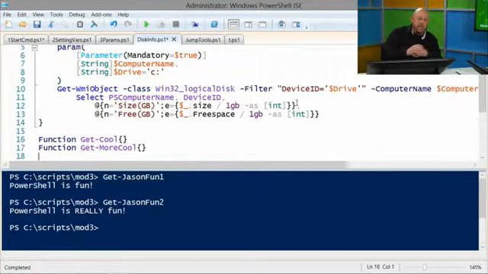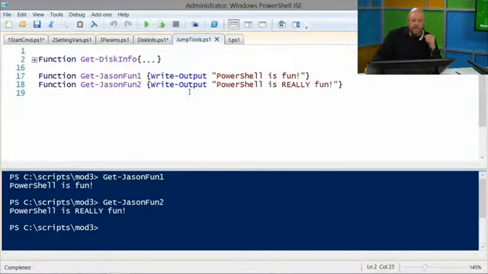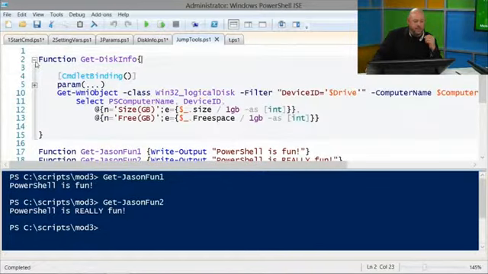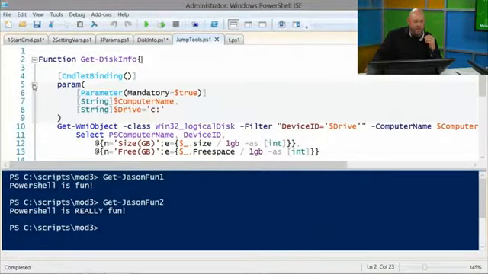Notice the example for disk info that I have up right now. I've removed the default values and I made computer name mandatory, so you have to type in whatever your computer is. And of course you can type in localhost. And in the jump tools, let's see what I did in here. I think in my param block, yep, I got rid of it and made it mandatory in here. So hopefully you won't run into too many issues with that.